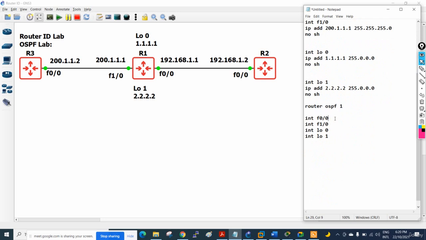The method we are using now is the interface method, activating OSPF by using the interface. How will we activate it? We need to go inside that interface and write ip ospf 1 area 0. Why am I writing 1 here? Here I wrote it wrong. Okay, so first we say router ospf 1.